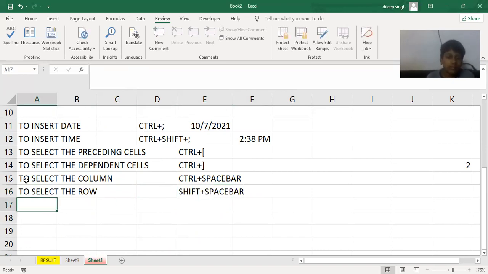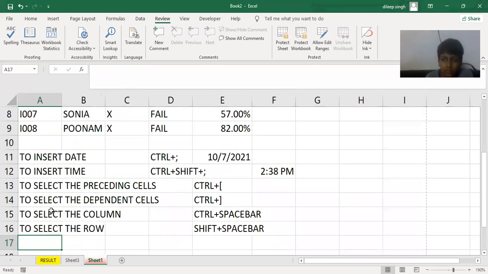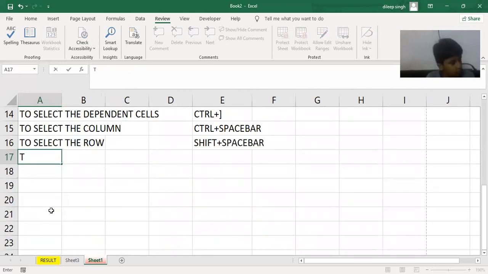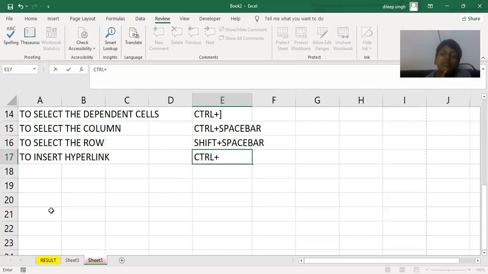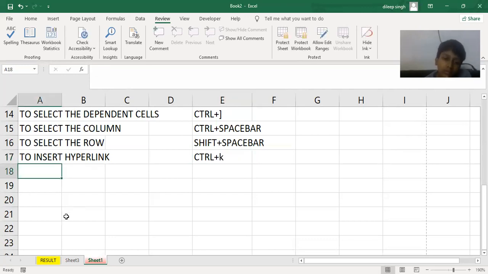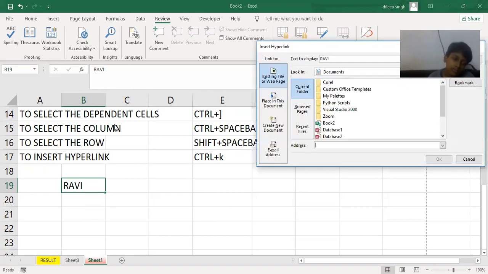Sir. And if we want to insert a hyperlink, what is the shortcut key? Control plus K. Just see there, why do we do this process? Here we have some CV like this, Ravi. And if you want to link this particular Ravi with the Ravi CV or document, here we use Control plus K. We get the insert hyperlink option.